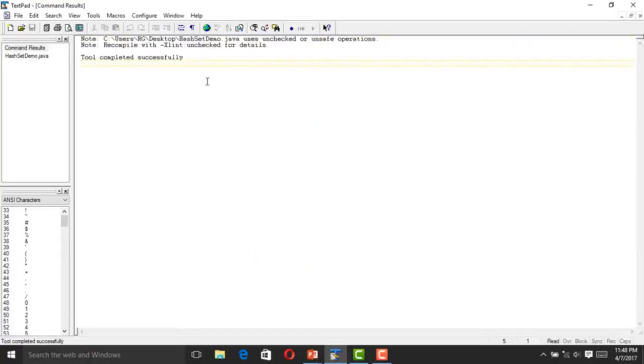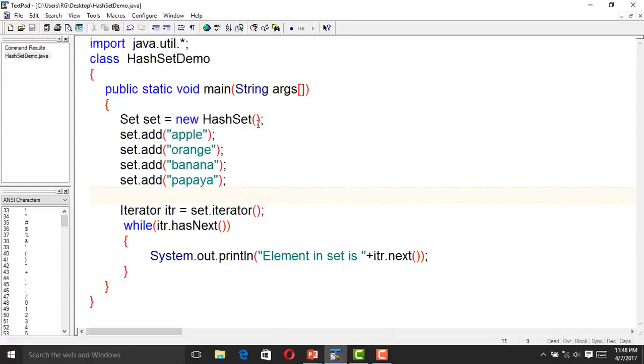The program is compiled. Java uses unchecked or unsafe operations. See, this is the warning, because we are using unchecked operations. And why is this warning coming? Because here we are using an unsafe construct. When we create the object of Set, we didn't mention which type of element we will store.